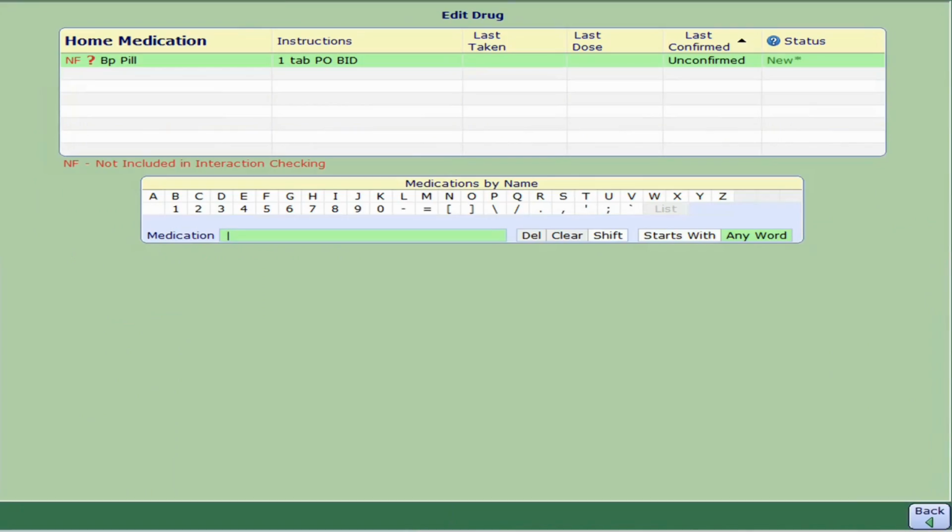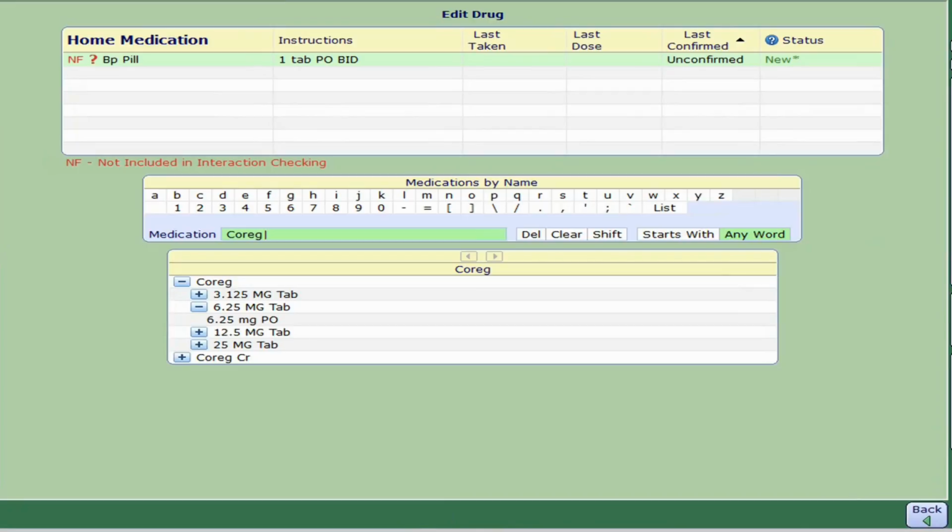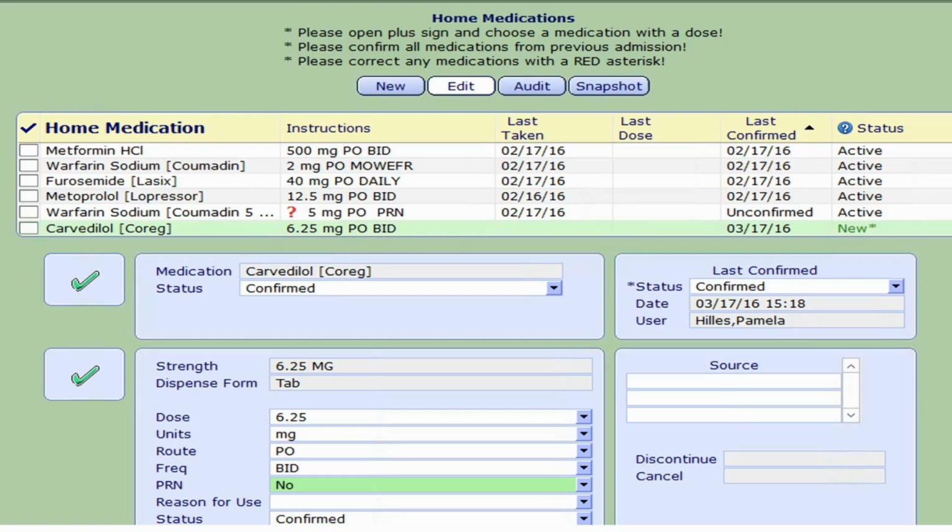The unconfirmed med can be viewed while searching for the correct medication name. Type in the correct medication name on the search line. Click on the plus sign to find the correct medication string. Patient takes Coreg 6.25 milligrams PO. Select the Coreg 6.25 milligram string.